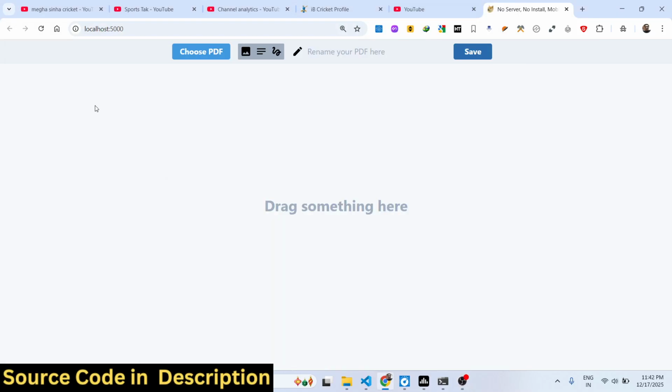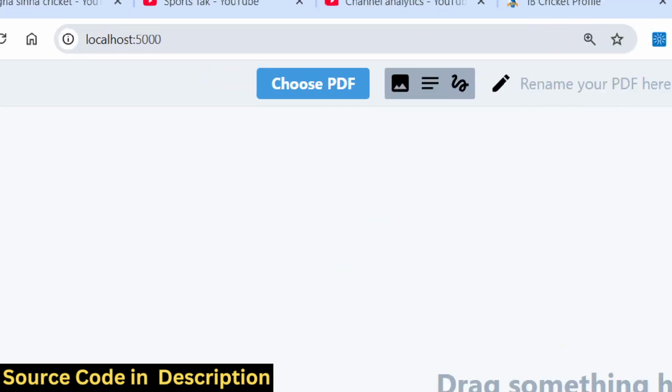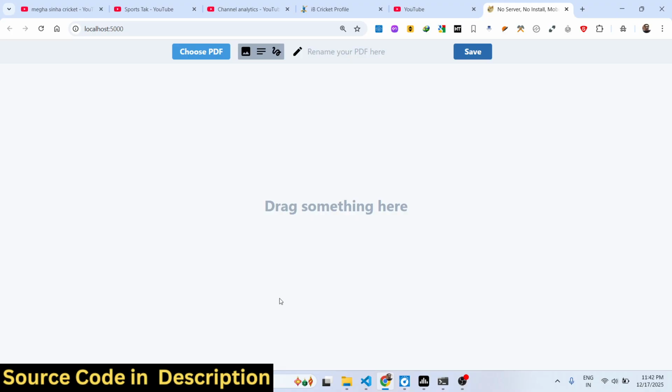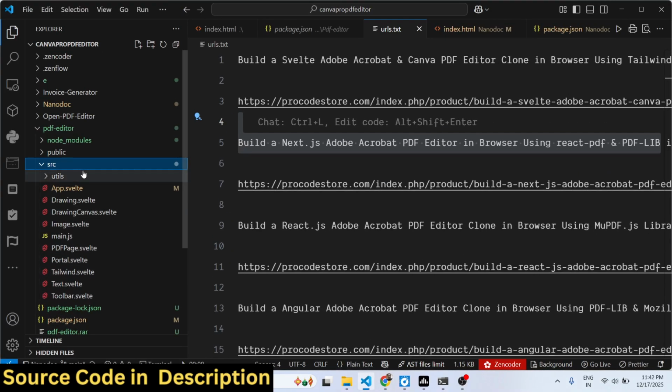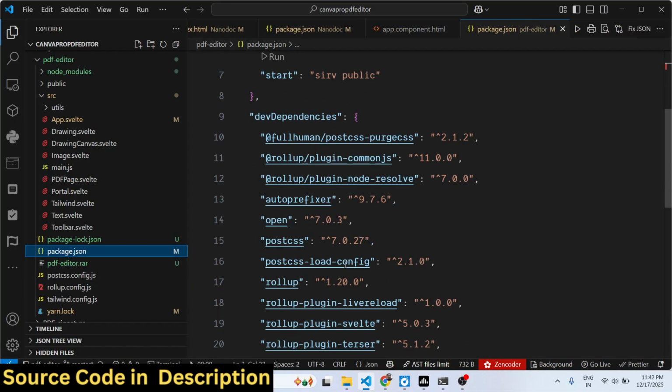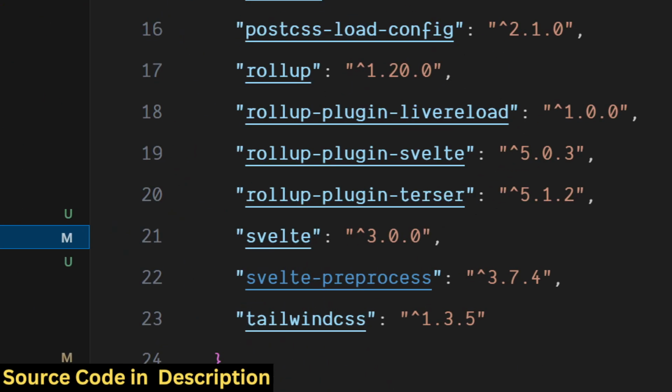So in this video I'll show you I built out an Adobe Acrobat clone PDF editor directly in the browser using Svelte. So we are running this application on localhost, and this is a complete Svelte project. Let me show you the actual source code right here. It's built using the latest version of Svelte.